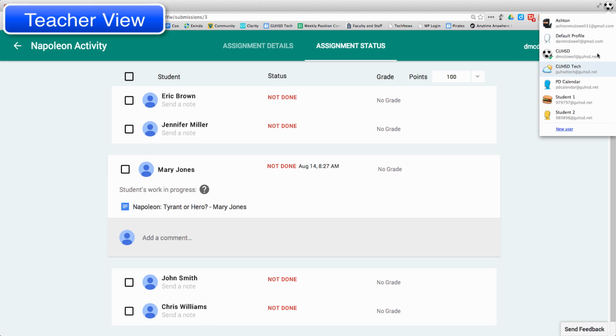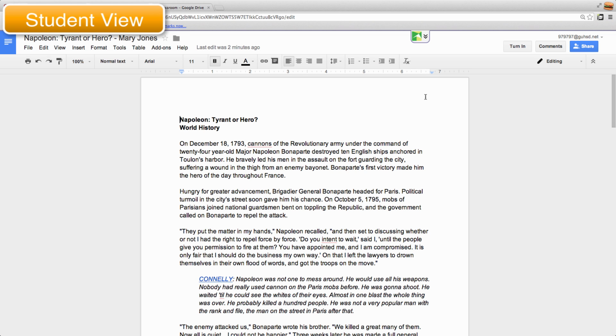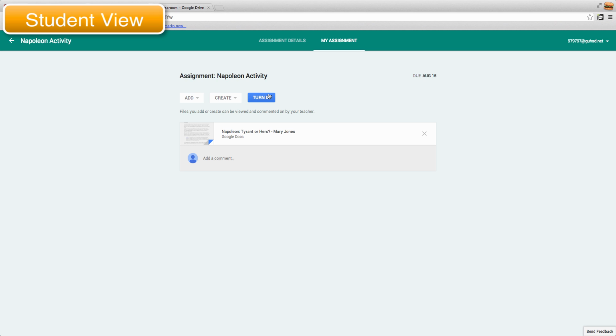Now back over in the student view, you also may notice in the upper right hand corner there is a turn in button. So they could then turn that in directly from here, or they could go back to Classroom and turn it in from there. And the student turning in and collecting assignments will be done in another screencast, so you can see what that looks like.